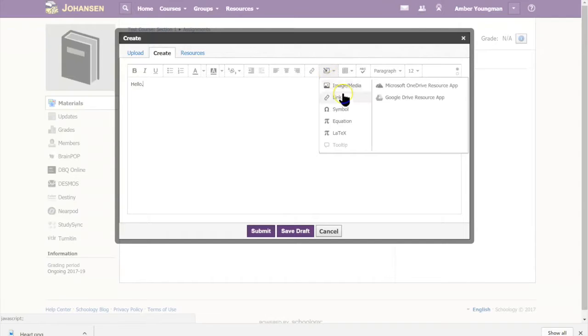I can add in a link, a picture, anything else that I might want to have. I can change the font style and the color. And I can choose to submit it right here and there by clicking Submit, or I can click Save Draft and I could turn it in later.